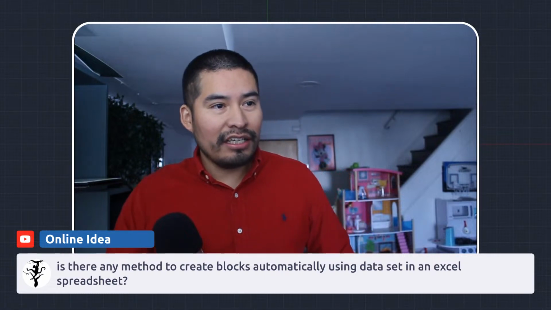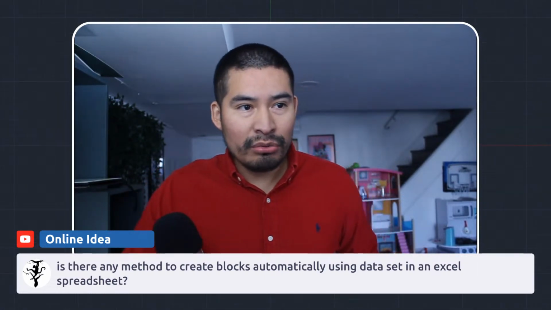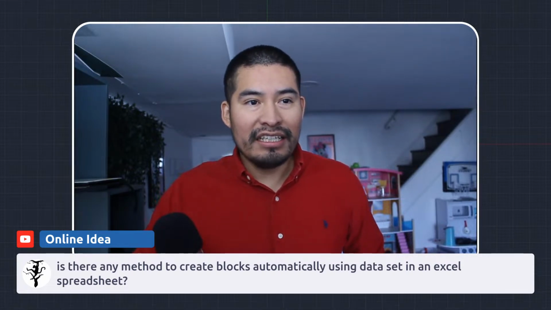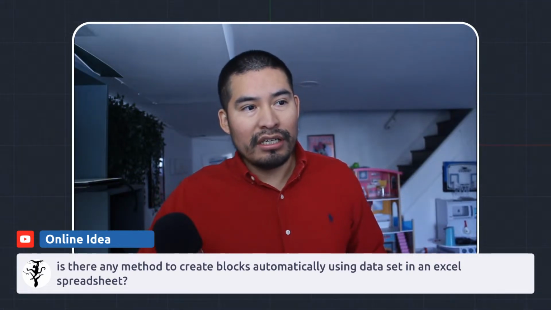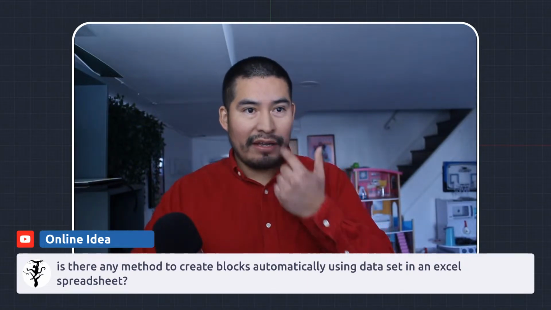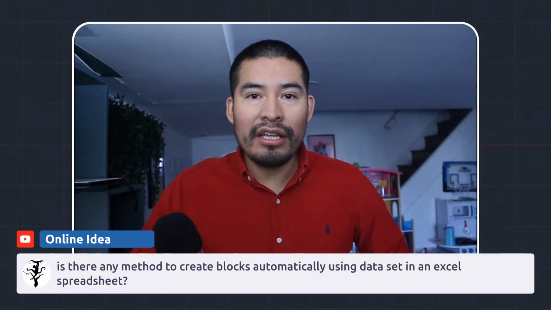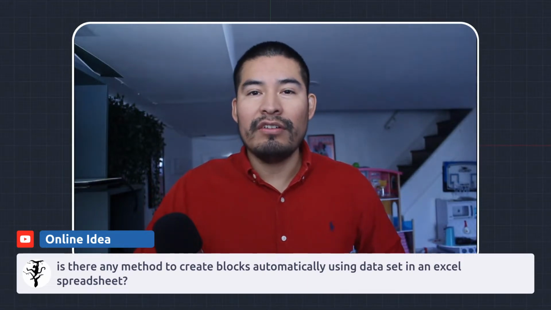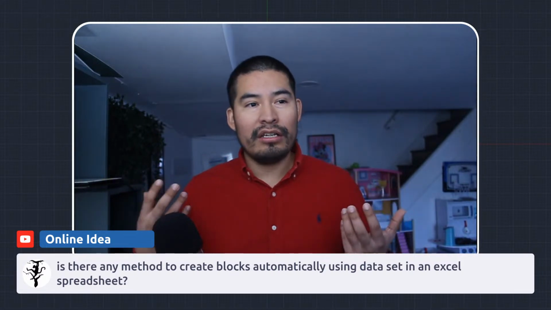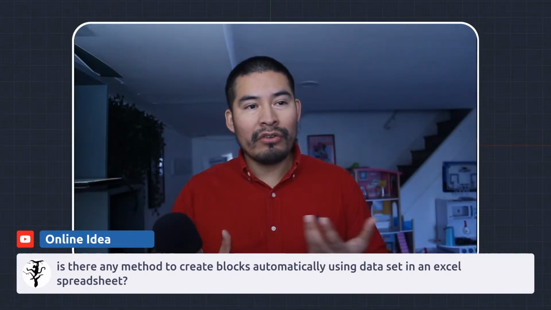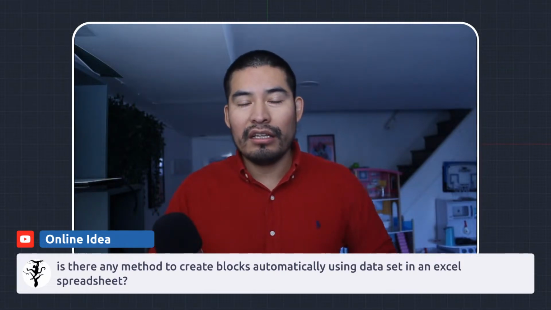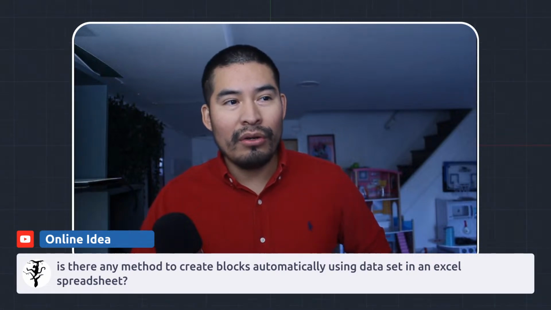Online idea says, is there any method to create blocks automatically using dataset in Excel spreadsheet? That's a good question. So I might have to research that and maybe do an entire live stream about that specific topic, right? How to use Excel and AutoCAD and create blocks, as you are saying, automatically. That's such a good idea, and thank you for bringing that up, Online idea.